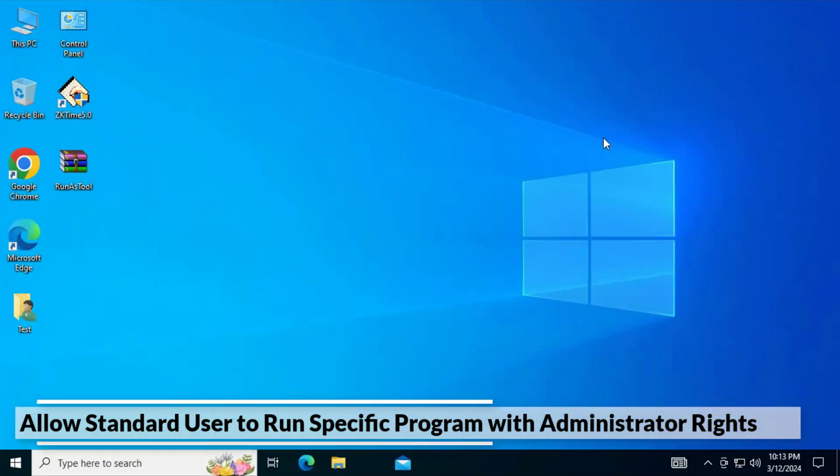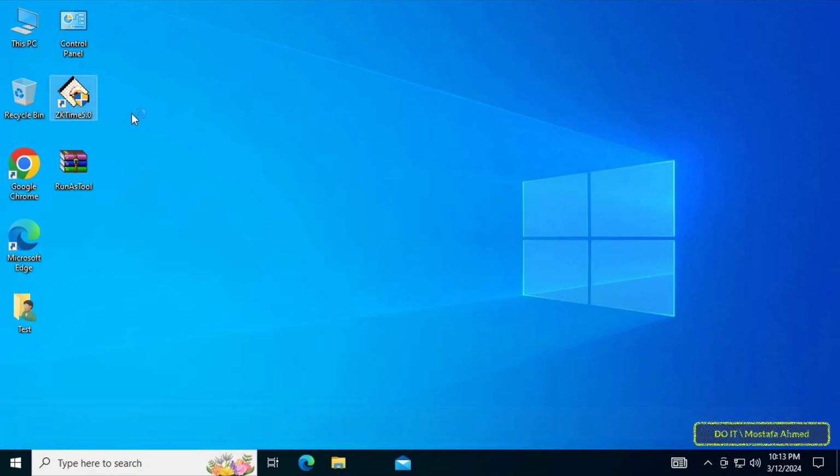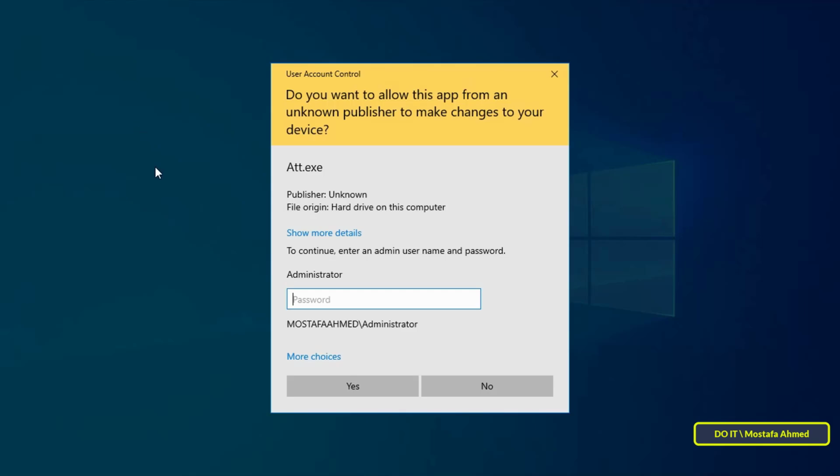In this video, I explain how to allow a standard user to run a specific program with administrator rights and without asking the user for the password. When creating a standard user, the administrator password is always required when running some programs and applications. For example, I now have an application, and when the user runs the application, he is always asked for the administrator password in order to open the application.